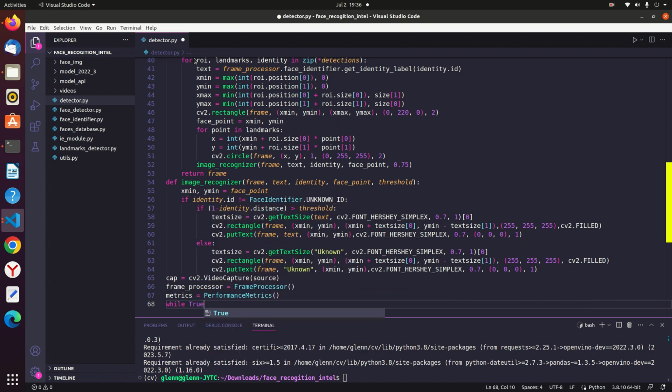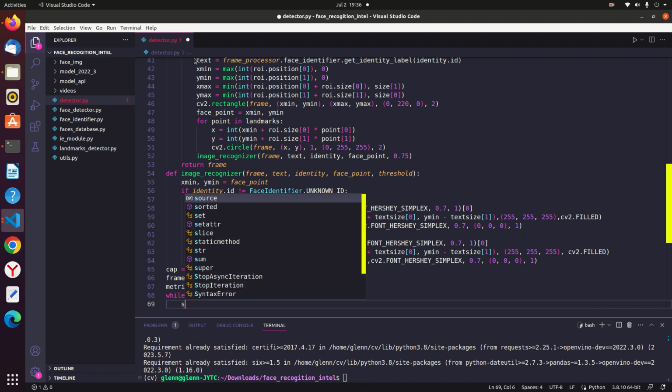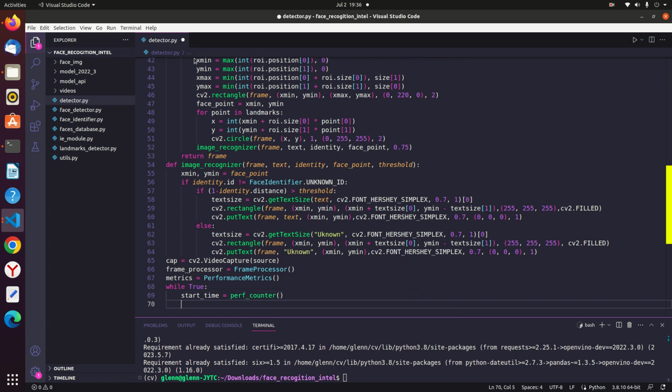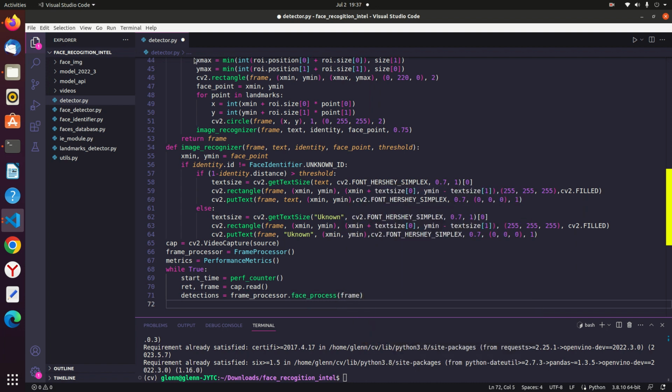We now start our infinite loop, the while loop. This line records the current time, using the perf_counter function, and assigns it to the start time variable. Read the video capture object, frame by frame. This line calls the face_process method of the frame processor instance, passing the frame as a parameter.